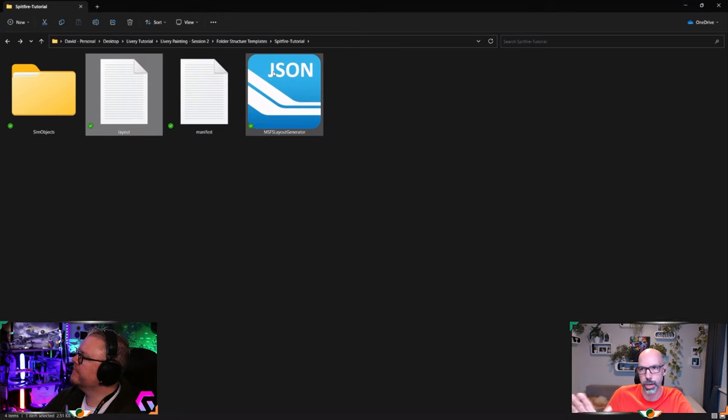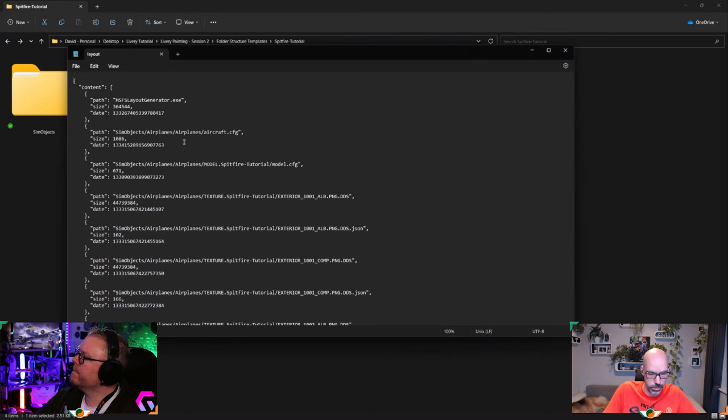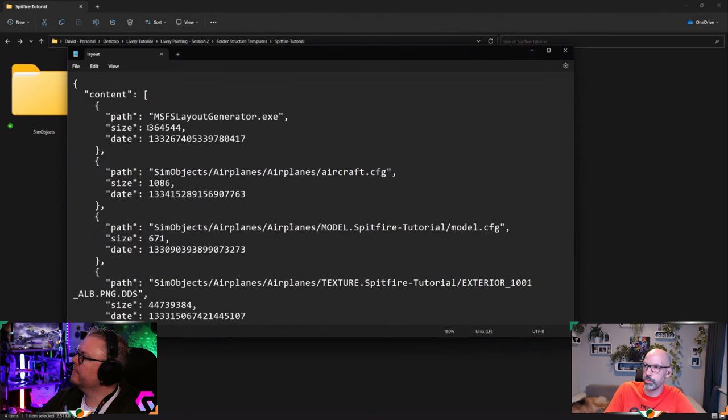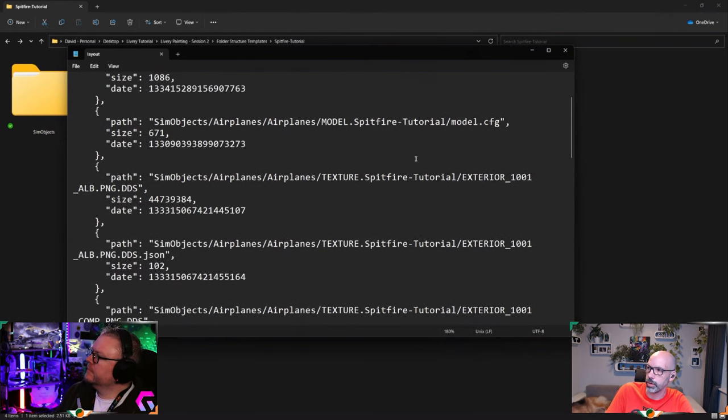There's a little pop-up that comes up. You can't see it, it's on another screen. But what that's now done is, in here, this first file now says layout generator. That's fine, you can leave it there. It doesn't mean anything. But you'll see all of my files now say tutorial.